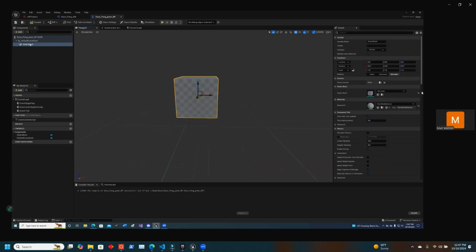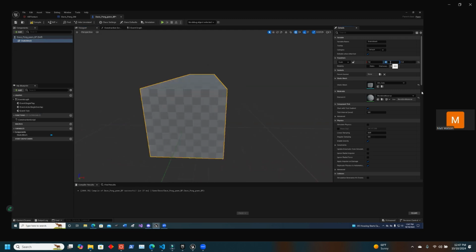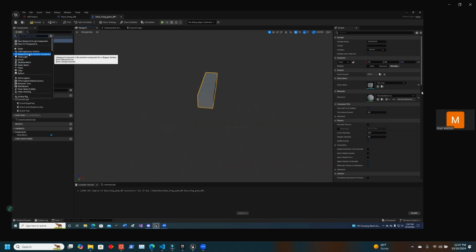And then in here, I'm going to drag this here to make the static mesh the default root. And then I'm going to go ahead and set this to be 4 just because. Now I got myself a little block. I'm also going to add a spring arm.